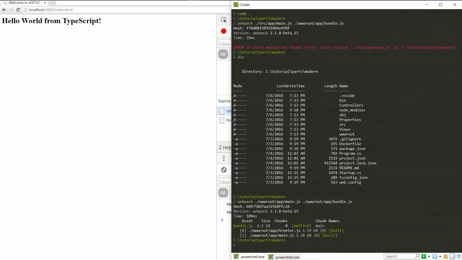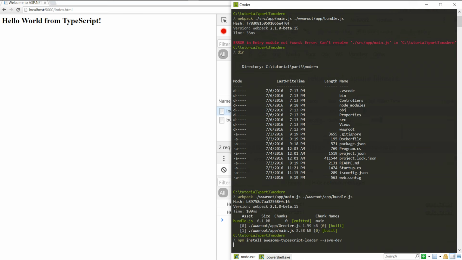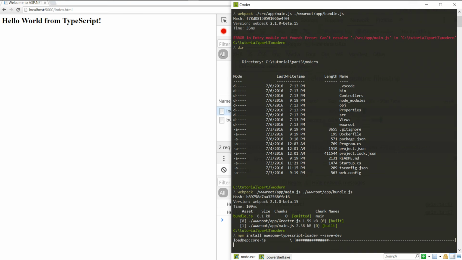Before we do that, as always, you need to install anything that you need as a dependency. So I'm going to run the npm install for the awesome TypeScript loader, and it's also a development time dependency. So it's going to be npm install awesome-typescript-loader --save-dev. So let's hit enter, and it's going to download the awesome TypeScript loader.